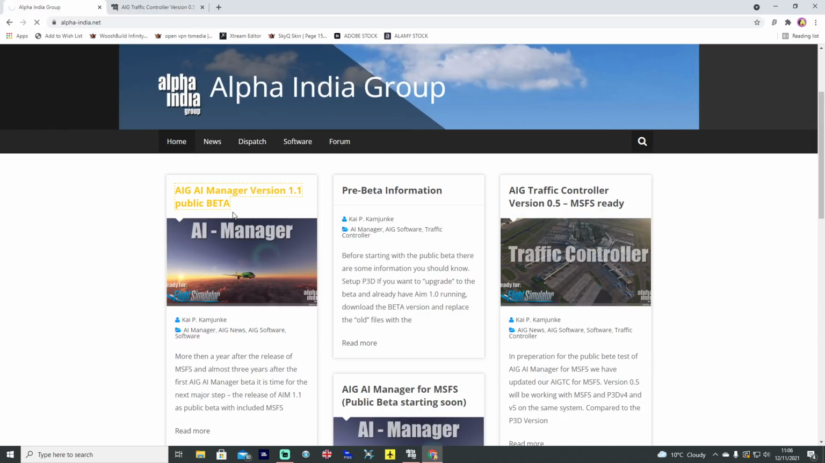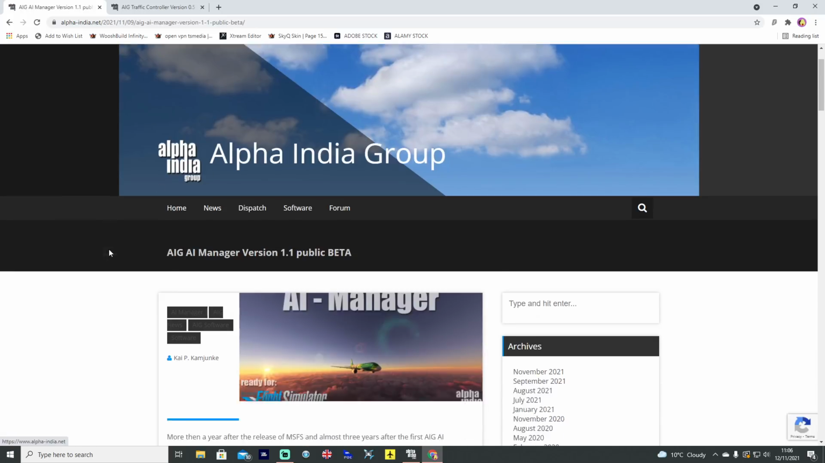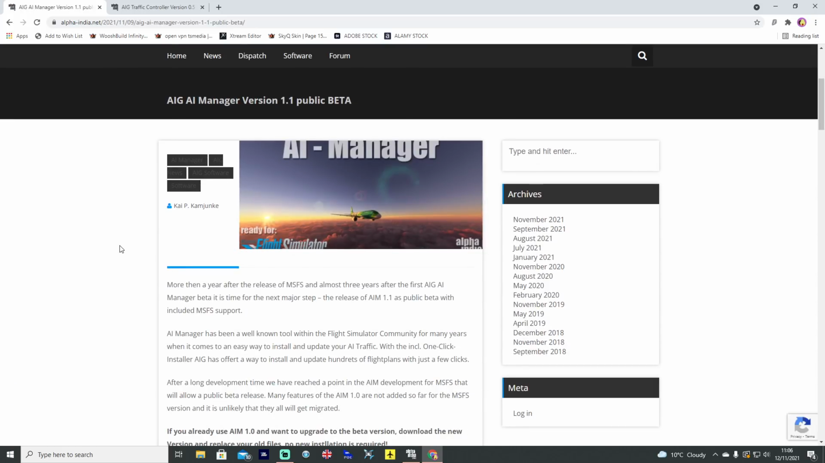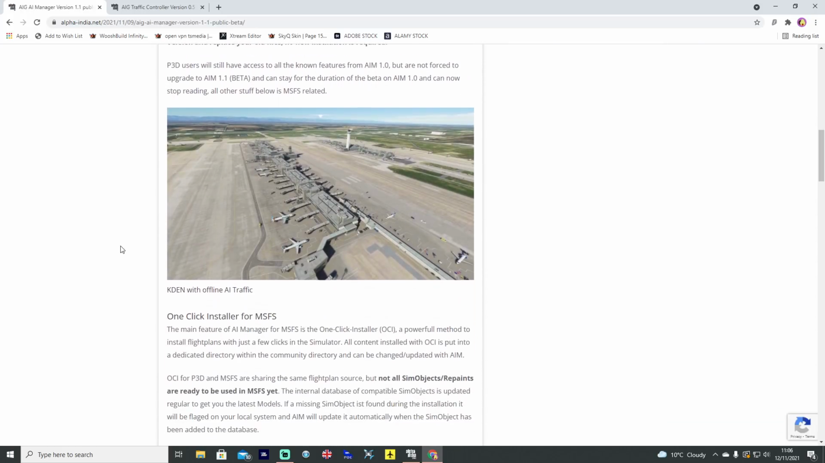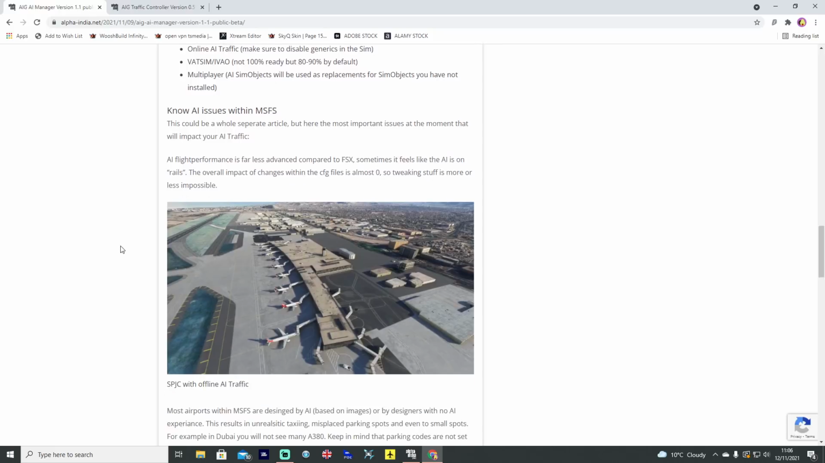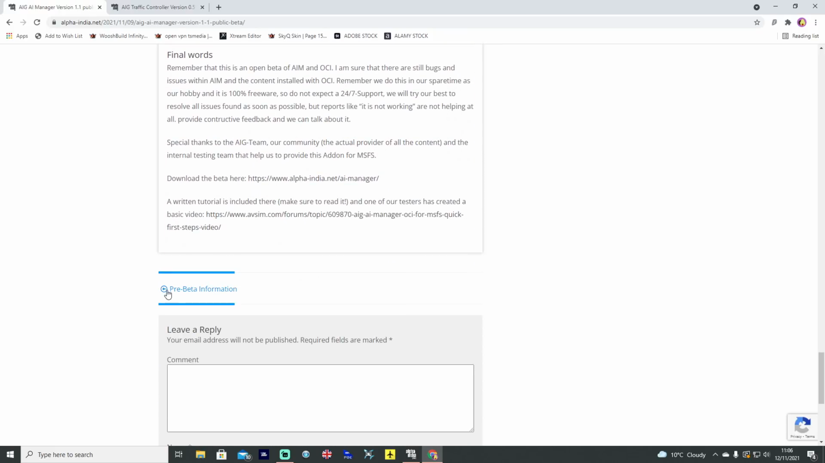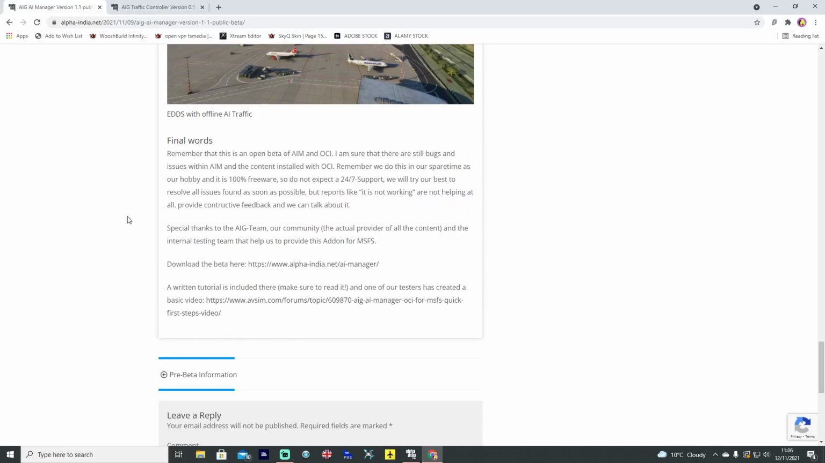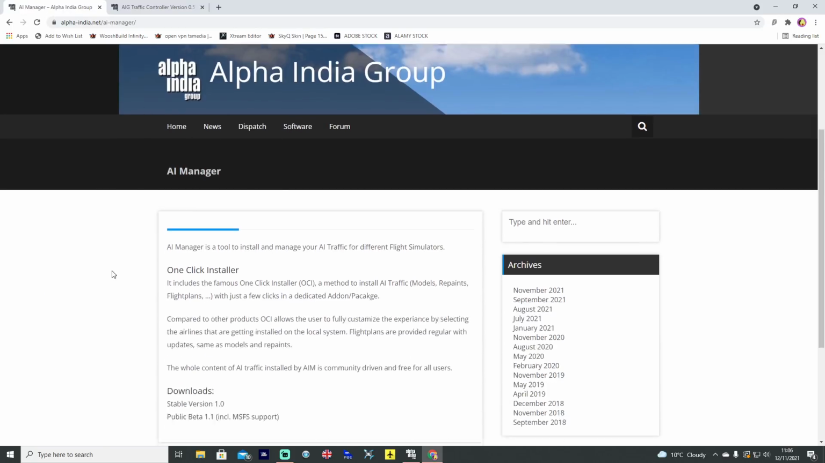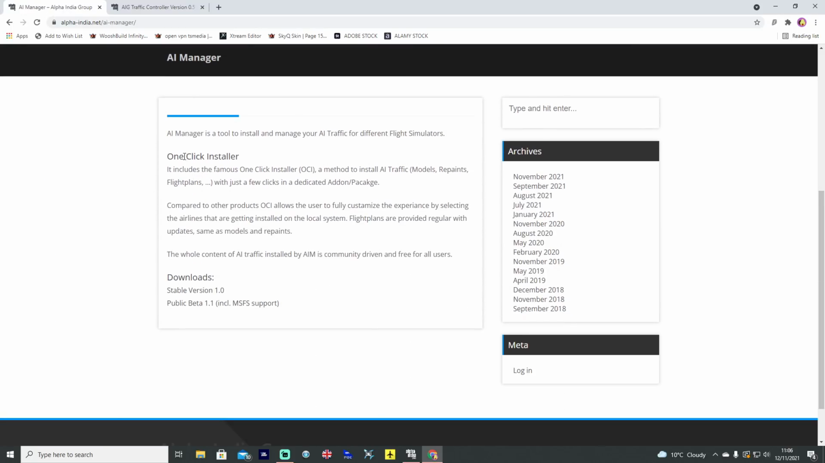But also then go to the AI Manager version 1.1, give it a little read, and then right at the very bottom here in final words you can see the link, download the beta here, alpha-india.net/AI-manager, and there we go, hit this and it opens up another page, one click installer.